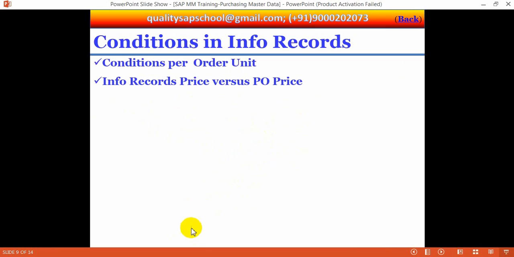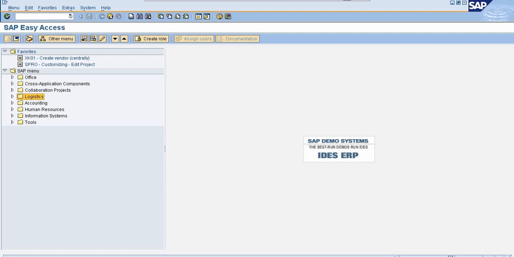Let us go to SAP. We will see the conditions. First of all, we go to the info record, and we will see what the conditions are, and test it, and later we will see what conditions per order unit are. We have already discussed conditions per order unit in the vendor master, but we will see a little more on that subject here.